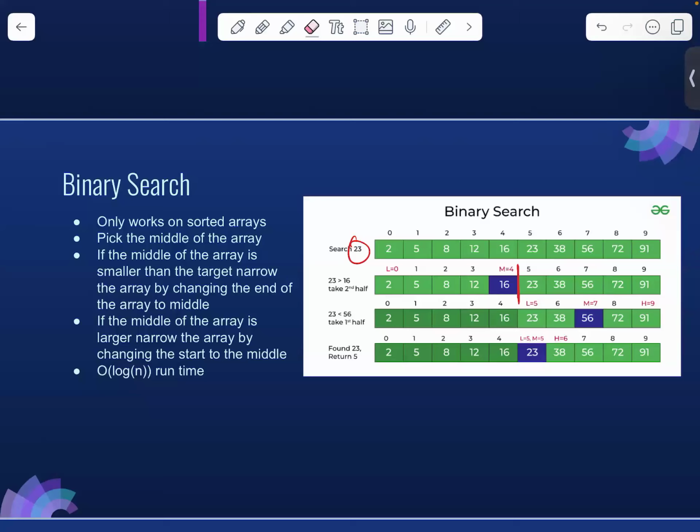Because 16 is less than the target, we know since the array is sorted, the target is going to be on the right side of the array. So we don't care about the left side of the target because we know that all numbers there are going to be less than 23 because 16 is less than 23. So we move our left bound to 5, one greater than the middle, because we already checked the middle, and we keep our right bound at 9. So now we only care about this part of the array because we know 23 has to be there.